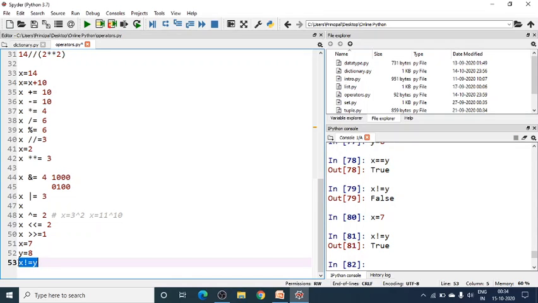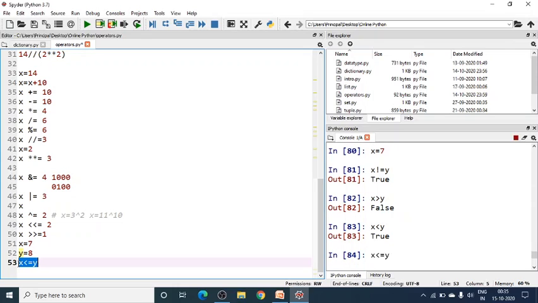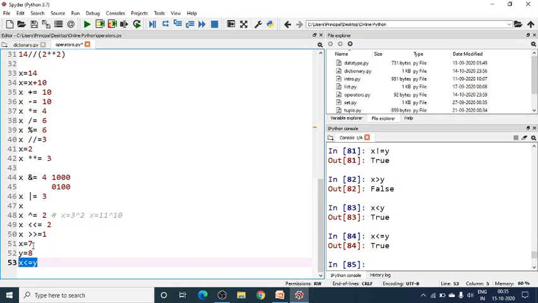So this is true. Next we have greater than. Is x greater than y? No, 7 is not greater than 8, so it should return false. Now what if we check less than? It should return true, right? What if we try less than or equal to? It is again returning true. What if I make it 8? It will return true again.